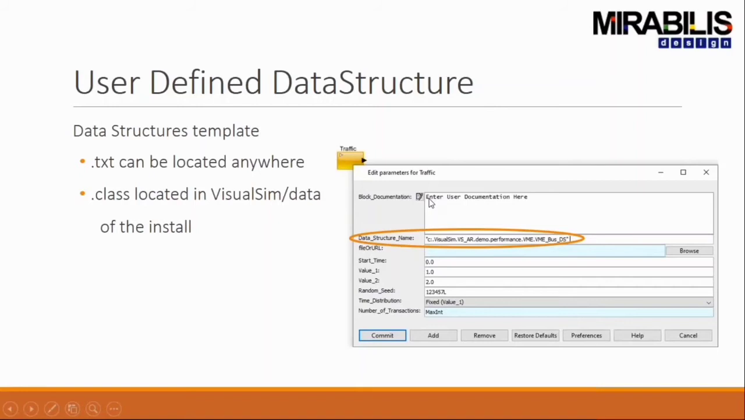Apart from the data structures available in VisualSim, the user can also create their own data structure according to the application. To do that, the data structure field names and the initial values must be specified in a file. The text-based data structure can be located anywhere in the file system that can be accessed by VisualSim. If the text file is not under VisualSim data, then the path for the file should be provided in the data structure name parameter instead of the data structure template name.